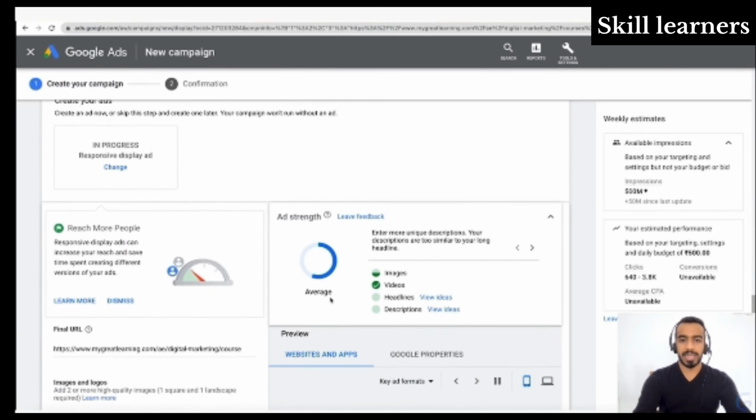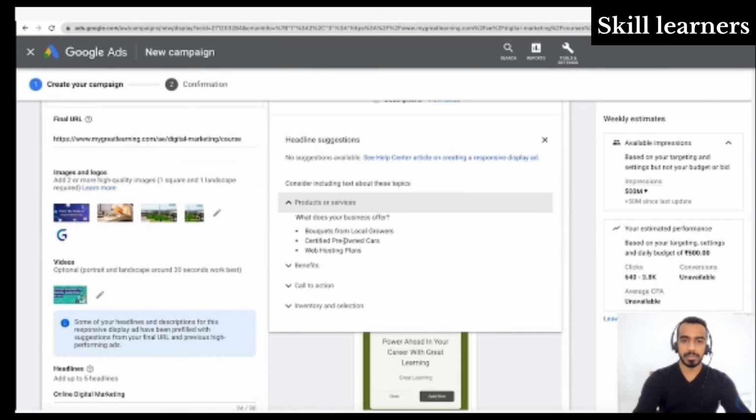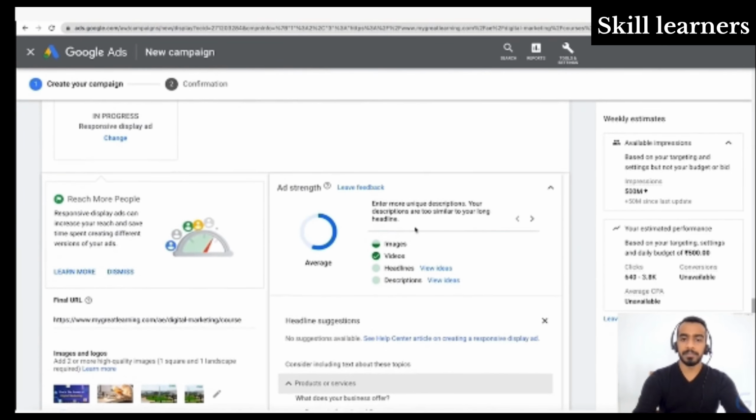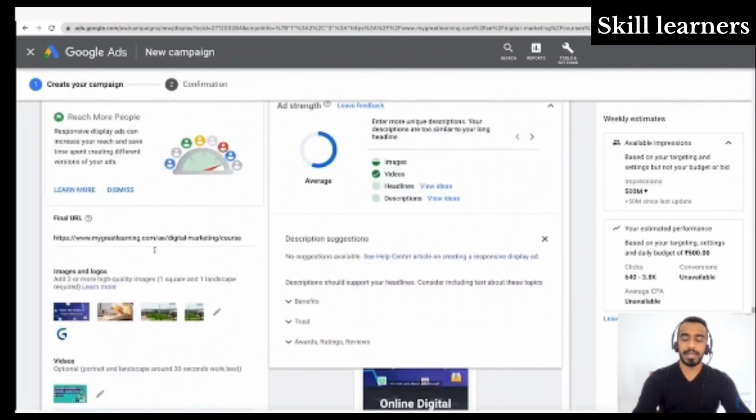Because Google shows that the ad strength is average because I haven't given enough assets. So I've just given one video and the video looks fine, but images I haven't provided any. Google is not happy with that. I haven't given enough headlines and descriptions. Let's look at what ideas Google is giving in headline and descriptions. So there are no suggestions currently, but usually Google does provide some suggestion on that. And description as well is quite blank. So Google is not happy with that.